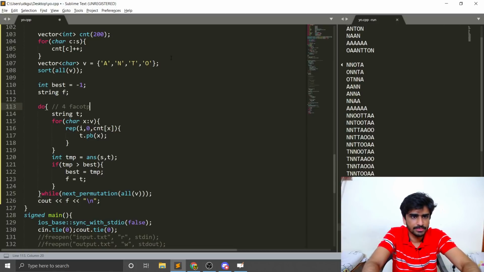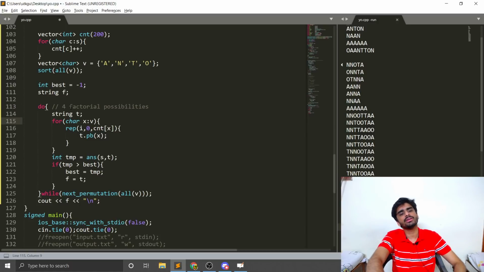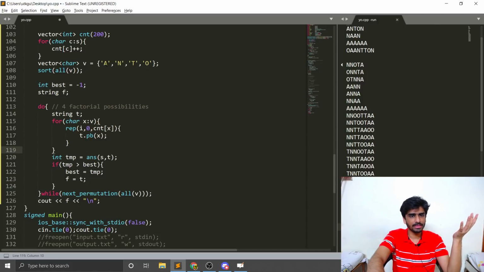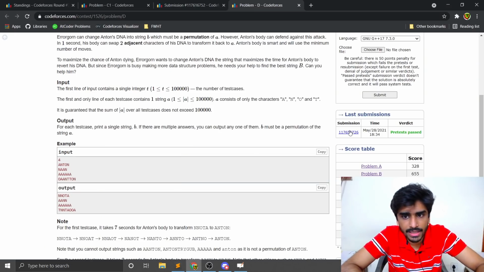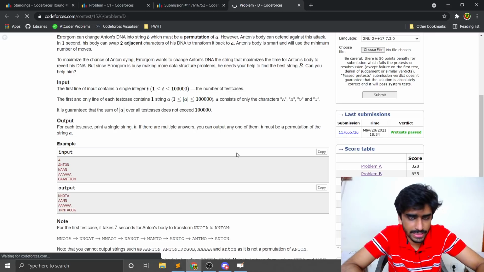So going through all the 4 factorial possibilities, I make the string accordingly depending upon the permutation. If that string gives me the best answer, I store it and print the best string. So that's the code that I submitted. That's exactly the code that I submitted, in fact.